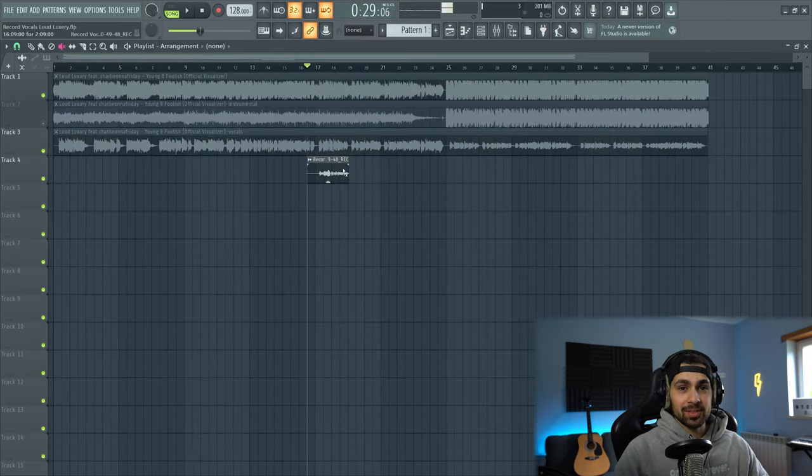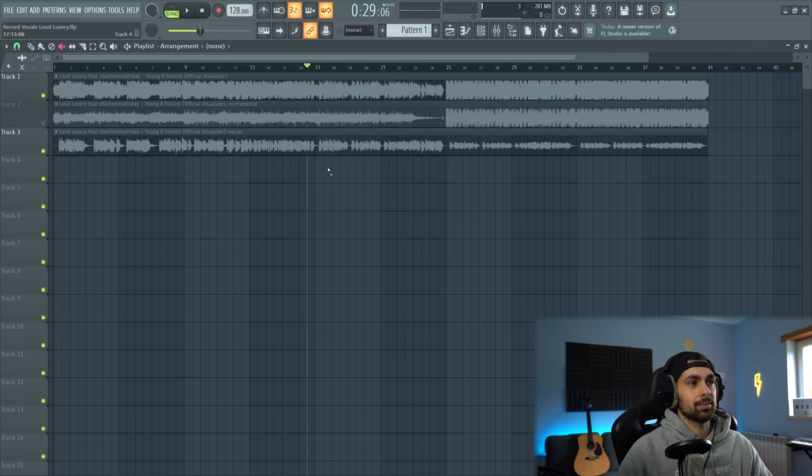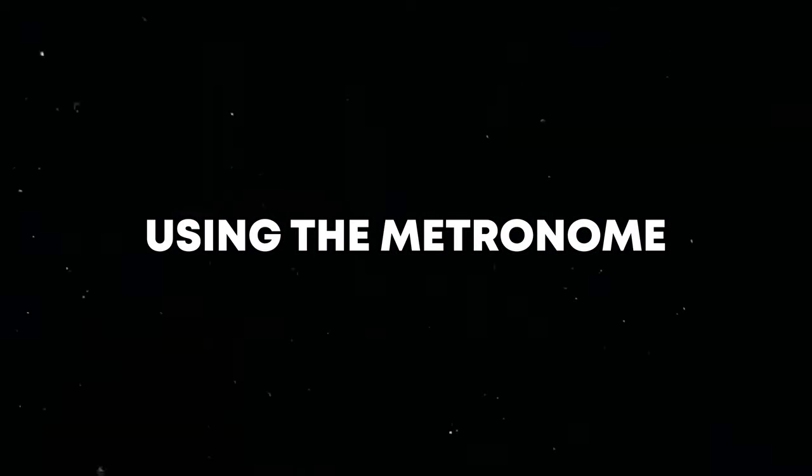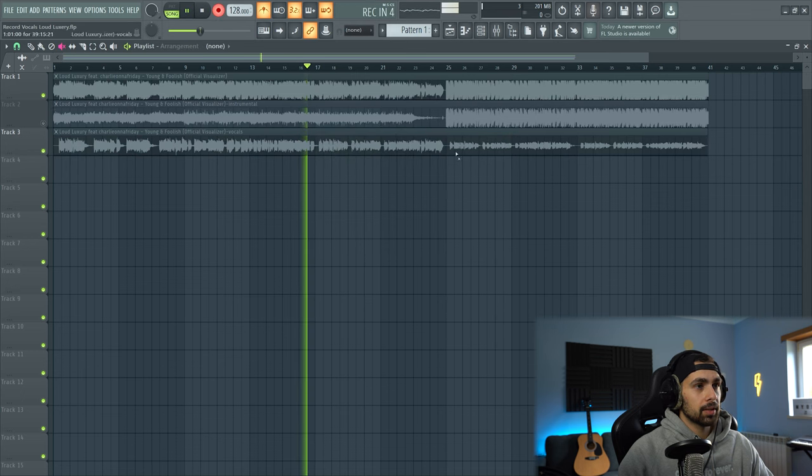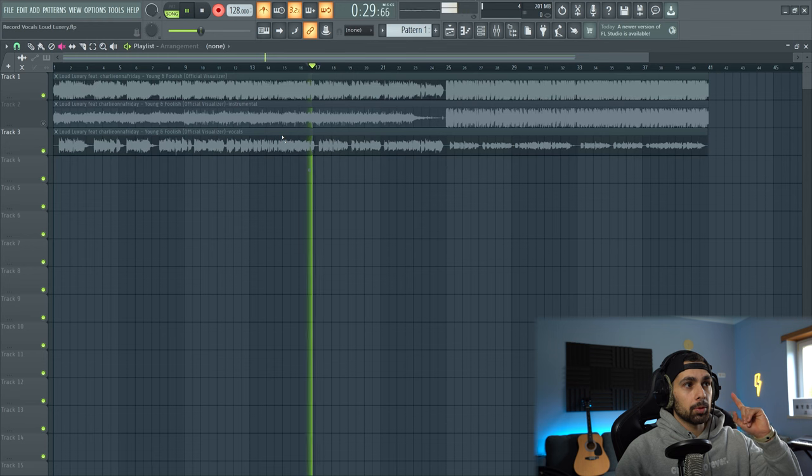See, it's as simple as that. Let's delete this terrible take and go through a few things. To assist you while you record your vocals, you can use the metronome. This will help you be in the correct tempo. If you turn it on right here and then you hit the record button and press audio into the playlist as an audio clip, you'll see the metronome playing while we record.